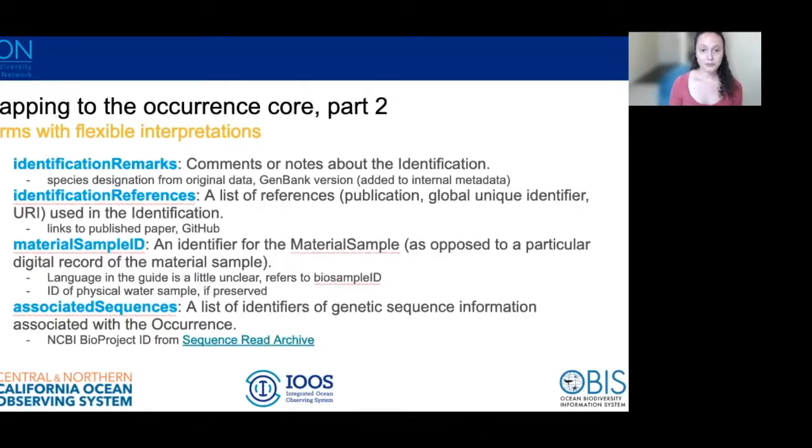Next, I want to talk a little bit about terms with flexible interpretations. So first, identification remarks, which is a free text field where you can include comments or notes about the identification. In this field, I included the species designation from the original data along with the GenBank version where this name was obtained. And actually, the data providers ended up adding the GenBank version to their internal metadata tracking as a result of this. I'll wrap back around to why the species designation is important in the next couple of slides.